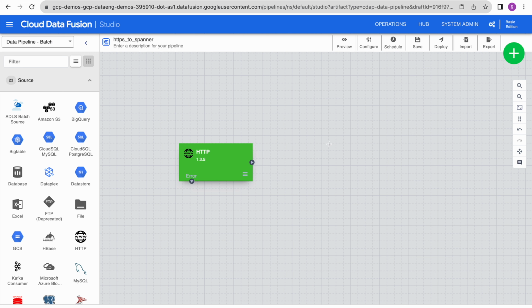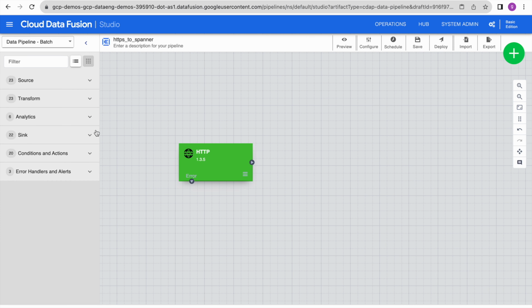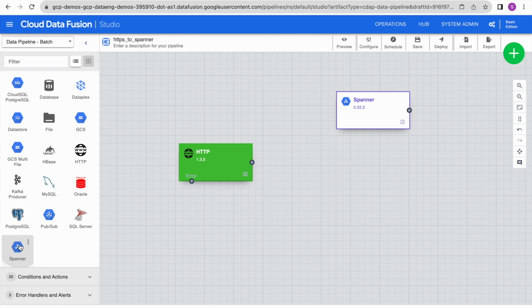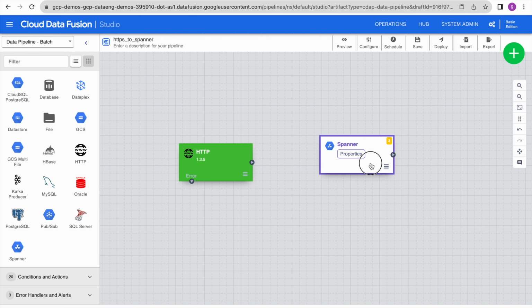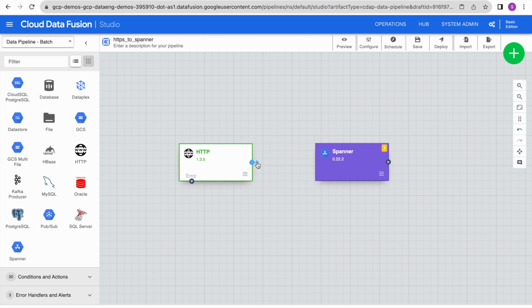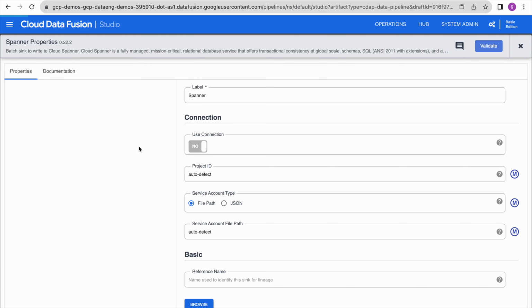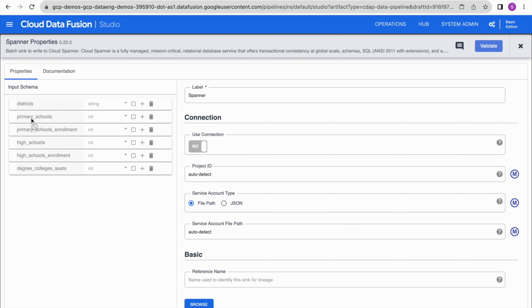Now close this. Okay, so come to the studio. So here, now go to the sinks, select the Spanner. Now you can see that Spanner node. Okay, so now you will have to configure the properties of Spanner. Okay, so now connect from the source to the sink. Okay, so click on properties. Now you can see the input schema coming from your HTTPS source.